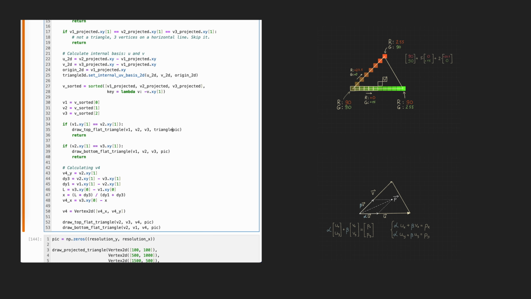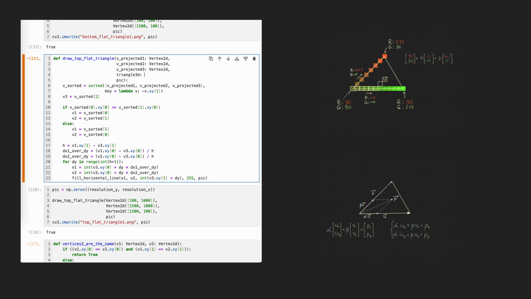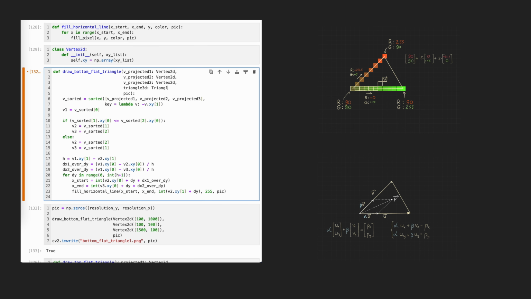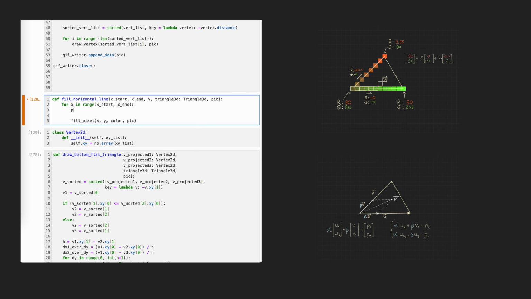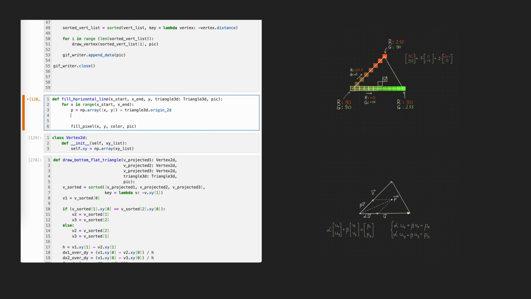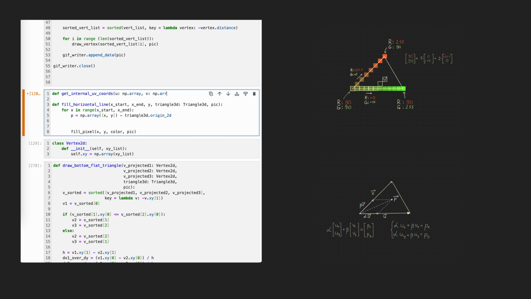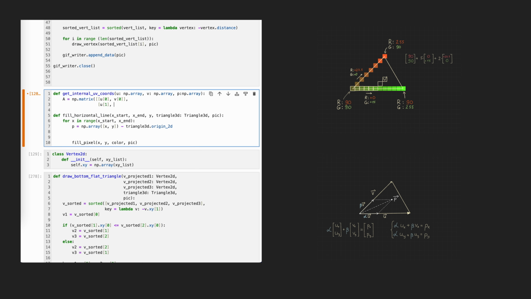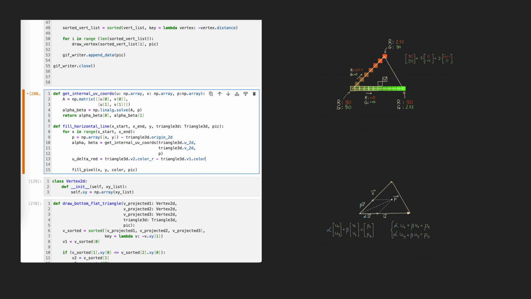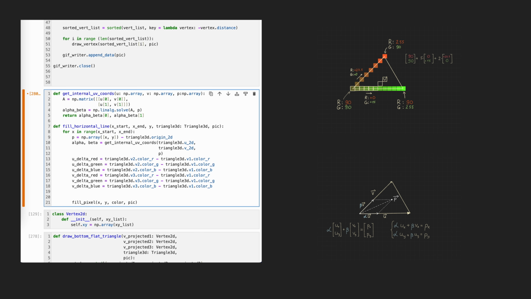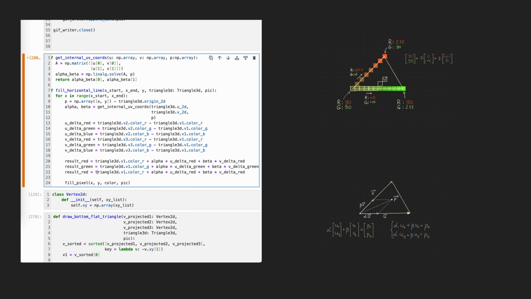Now instead of hard-coded 255 color, we pass a triangle 3D which contains both U and V. And we are in the function that iterates through triangle's pixels. For each pixel, we calculate alpha and beta. This function implements the solution for the system of two linear equations. So we get alpha and beta, calculate colors distribution along U and V, and calculate the resulting pixel color.